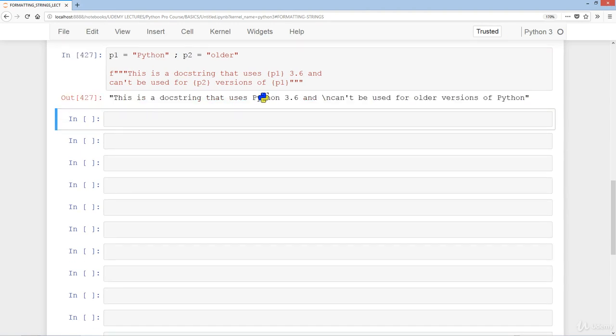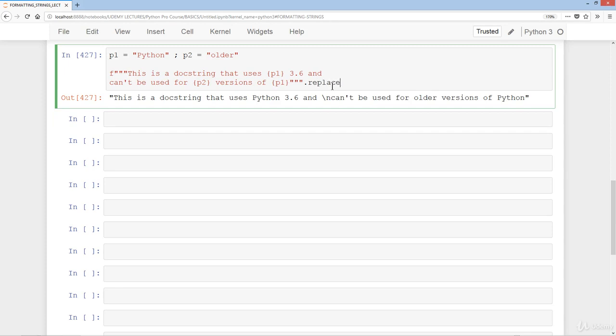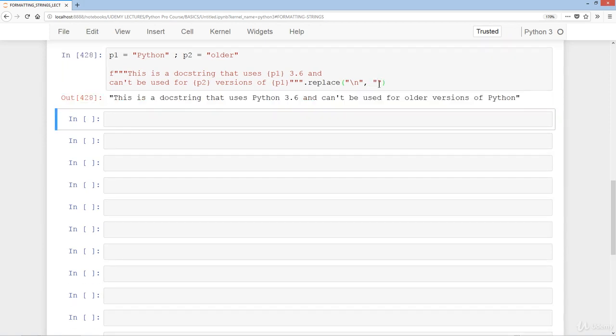Alright, well that's okay, so you got the \n here. So again, if you simply do the replace, which you've seen before, comma, like so, and then I can do a dot upper. So this is a docstring that uses Python 3.6 and can't be used for older versions of Python.